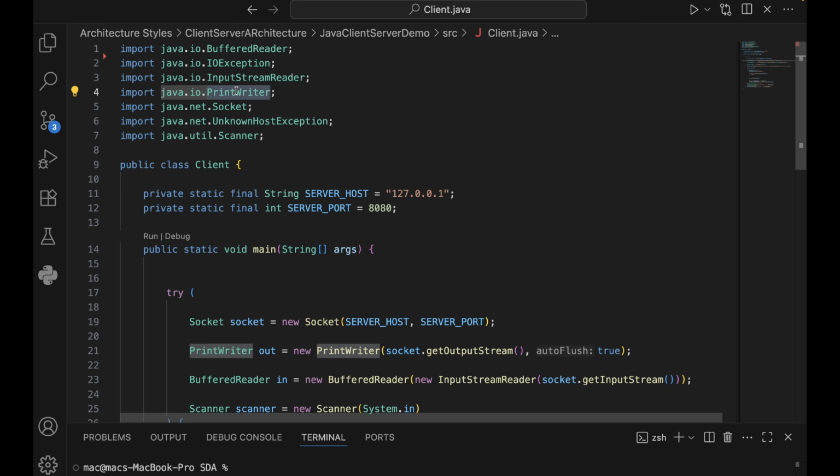Then for writing the message that should be sent to the server, I'm using the print writer. And for the connection, I'm using the socket. If something is not working correctly, I'll be using the unknown host exception, like 404, the page is not found. These are some sort of errors which you might have seen when you were sending a request to the server. 404, 503. These are different types of exceptions, errors which you can get.